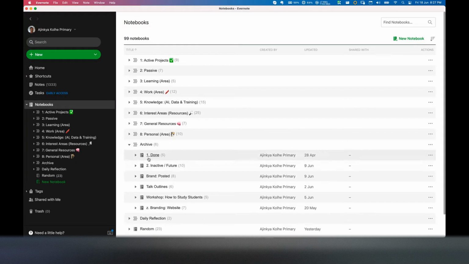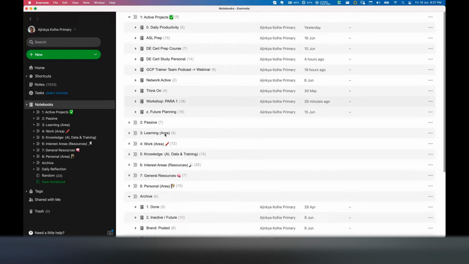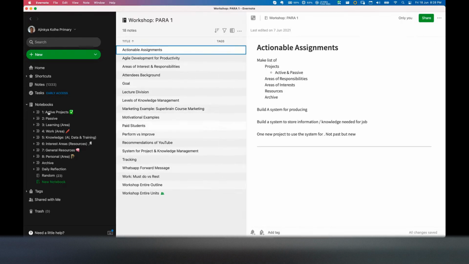Okay, and whatever stuff I have used for it. So right now, the workshop which I'm conducting, it's an active project here. When I'm done, I will move that to archive. Now, if I need to run this same workshop again, which I will charge for again, all I need to do is refer to this, and I will be able to do this without any preparation.